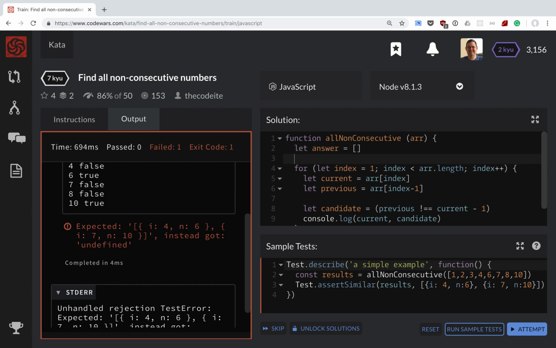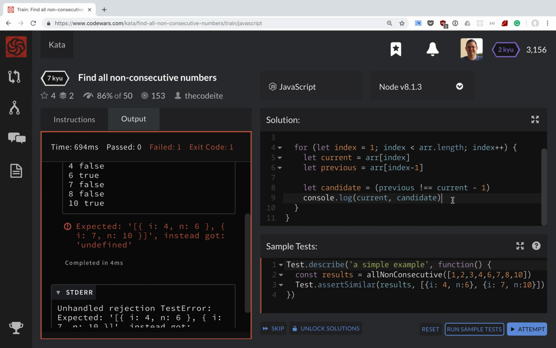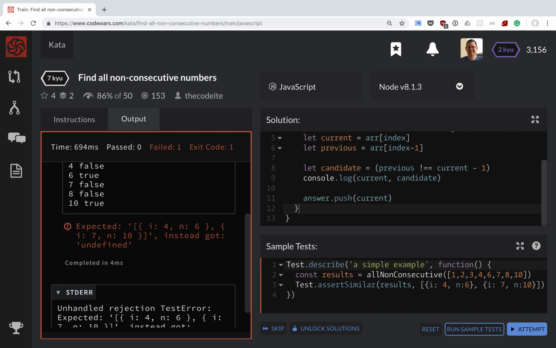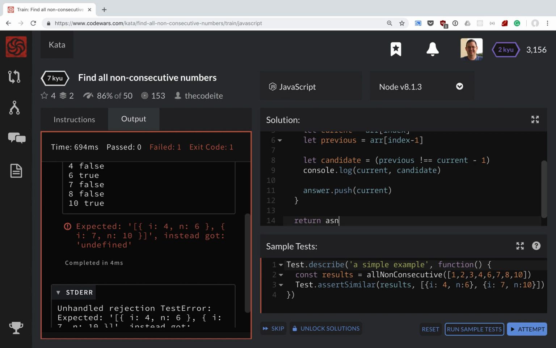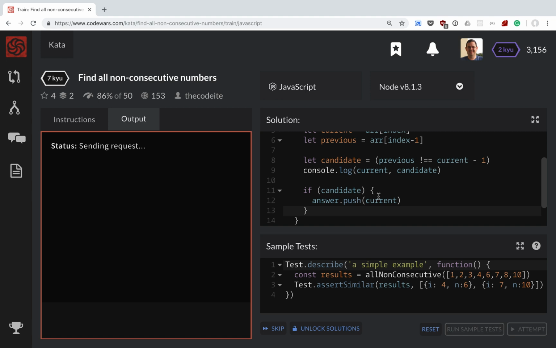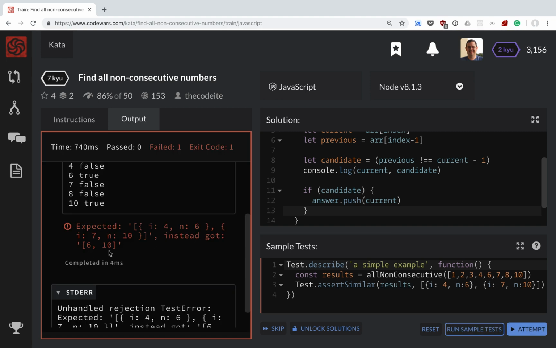Let's make an answer array. And now what we wish we could do is just say answer push the current, right? This is kind of like the other one that we did. We just pushed that on and returned the answer. But it's not quite what we're looking for. If it's a candidate, we'll push it. So instead we got 6 and 10, but we don't want an array of 6 and 10. We want an array that looks like this. It's an array of objects.